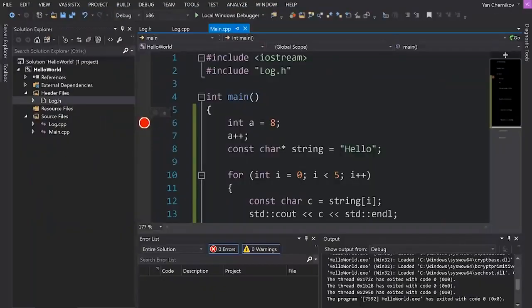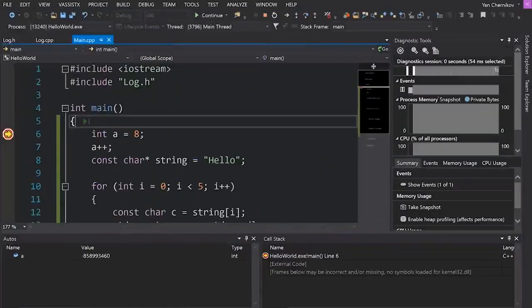Very top here on int a, and just hit F5. All right, cool, let's take a look at what a is. What? Why is it negative 858 million? What it's showing us is what the memory where a would be is showing right now. And since we haven't actually set that variable to anything yet, it's just uninitialized memory, which means that this value is just showing us whatever that memory actually contains.